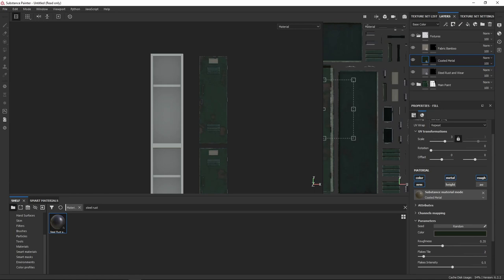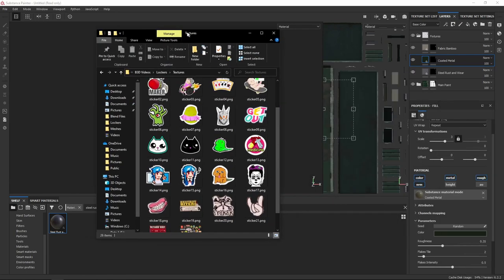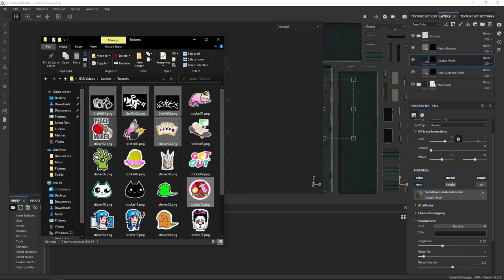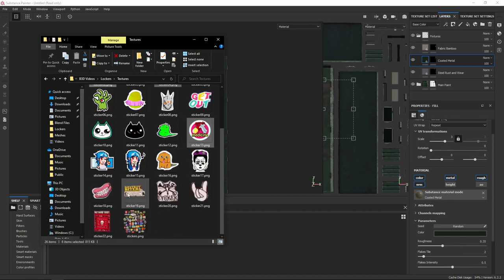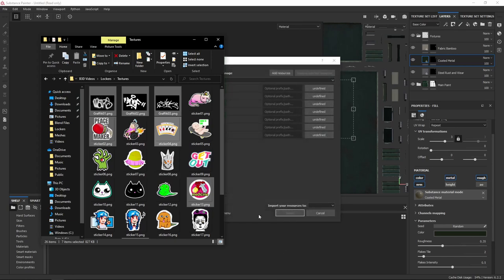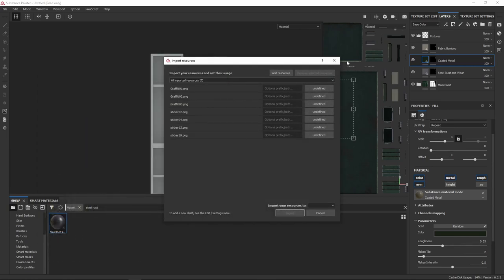And the way I'm going to do that is I've got a folder here with some bits and pieces that I've downloaded that I will be adding to the model. So I'm going to select a few of these textures with control and left click. Take that one, and that one, and maybe that one. Yeah, that should be enough. And I'm going to drag them into the shelf like so. And I can move that away.